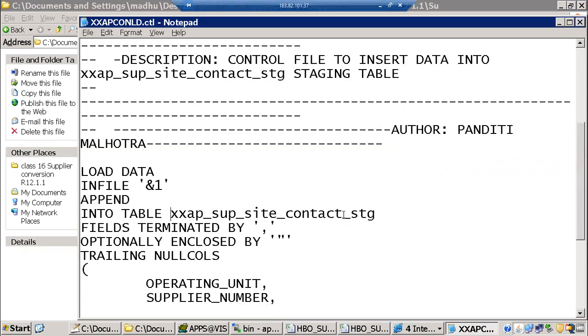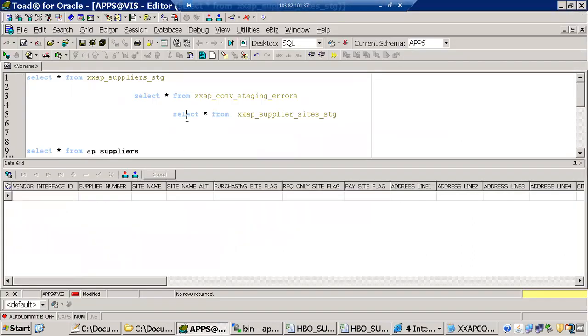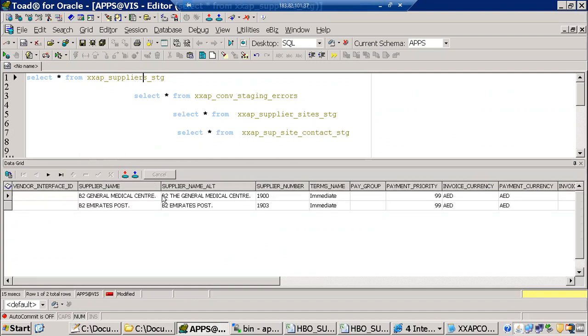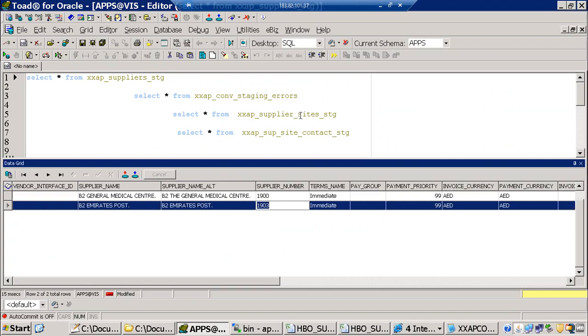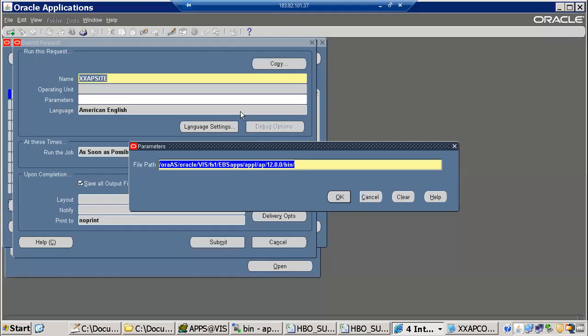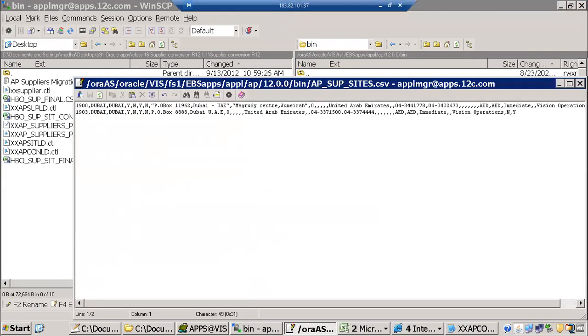Contacts. These two tables we are going to populate. After that, we'll call a package. Just a few more minutes, please. Okay. Supplier table only we loaded as of now. 1900, 1903. These two I am going to populate. I already registered. Only need to submit it. Check the file. This is the file. Again, cross check before giving it.